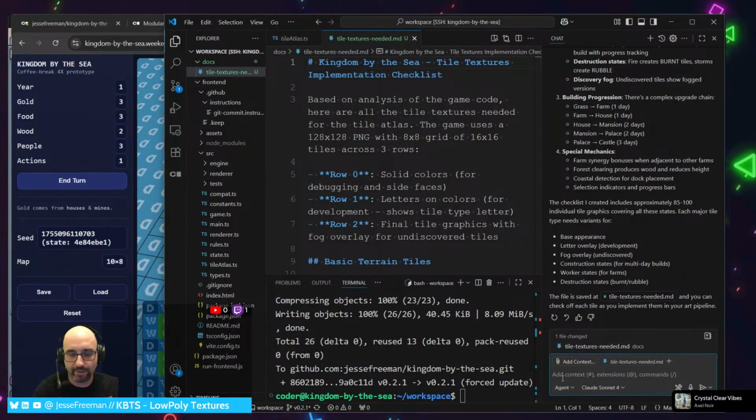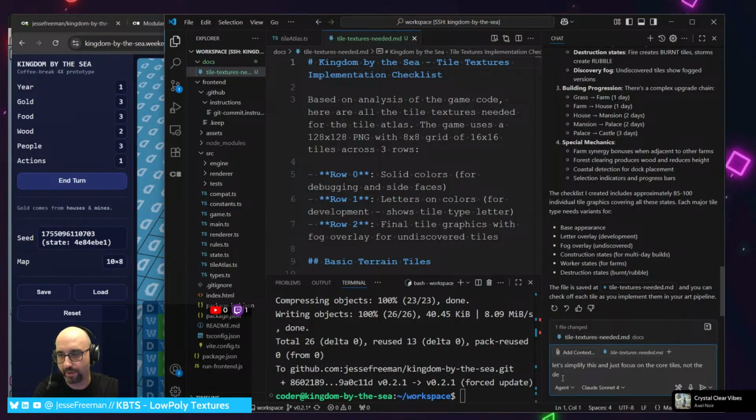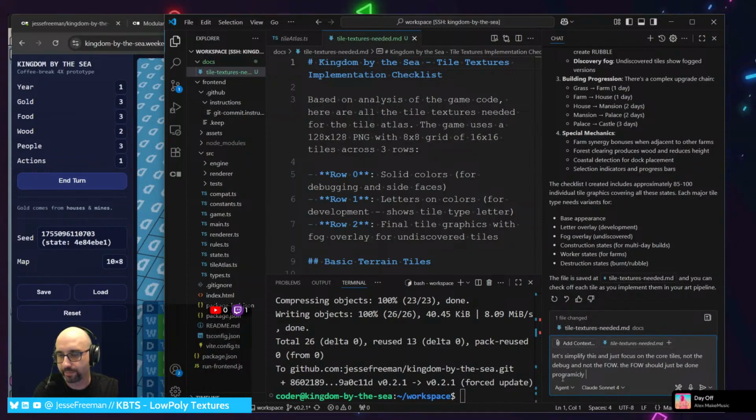Okay, let's simplify this and just focus on the core tiles, not the debug and not the fog of war. The FOW, fog of war, should just be done programmatically.